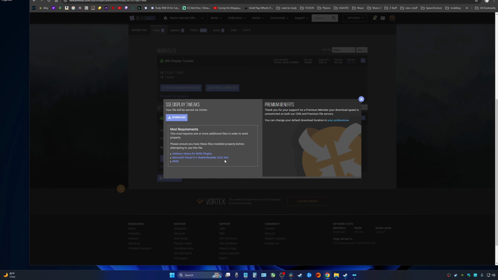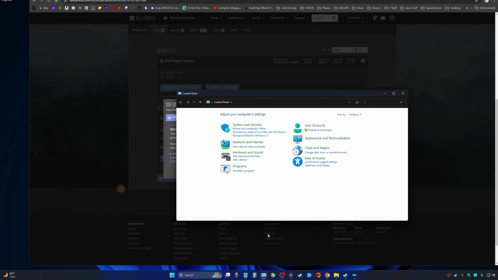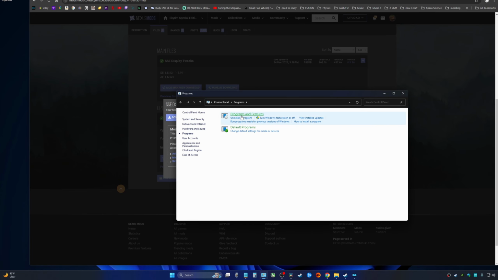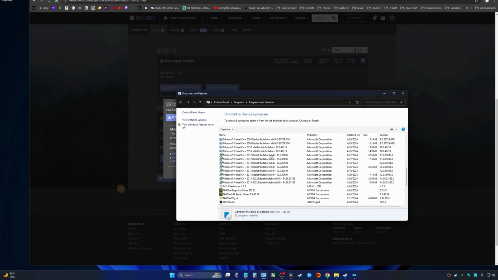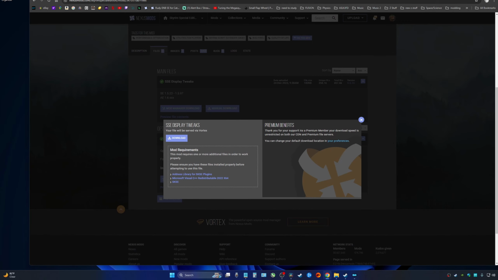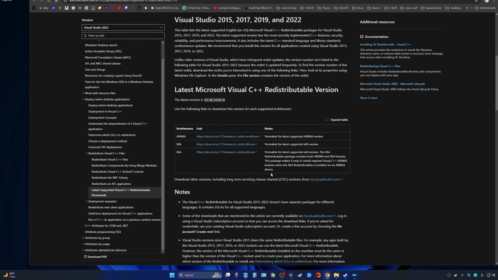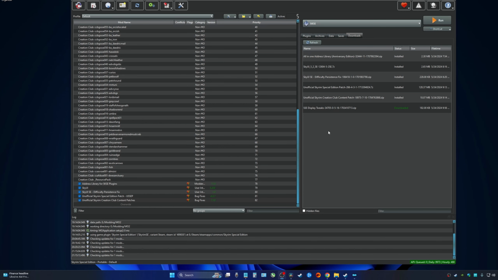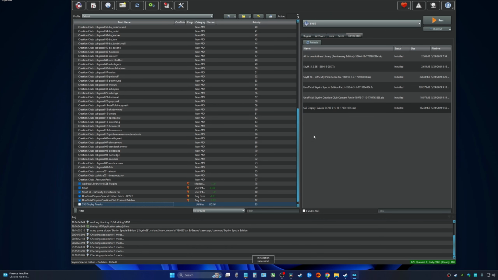In order to check on this, go to your control panel, go to Programs, Programs and Features, and scroll down to the redistributable files and make sure the 2015 to 2022 is installed. If it is not installed, go ahead and middle mouse button the redistributable. It will open up a link to the Microsoft web page where you can download the x64 version. Now go back to your Mod Organizer downloads and install SSE Display Tweaks.